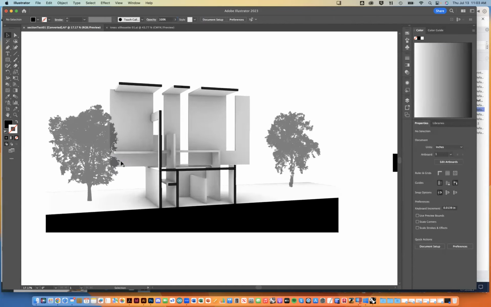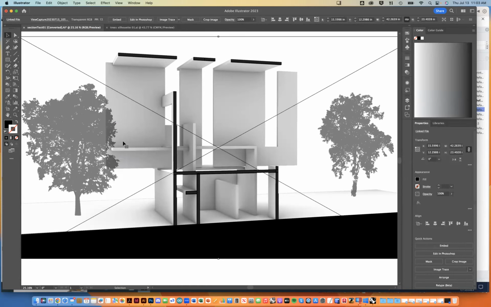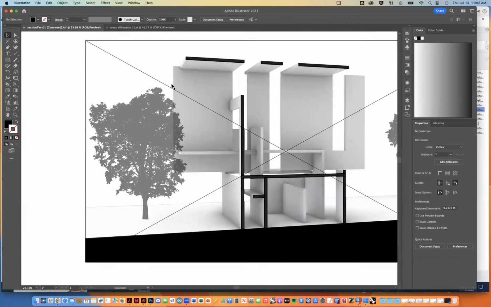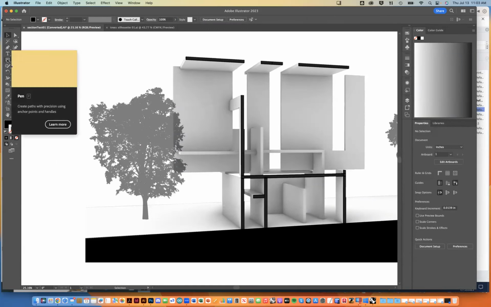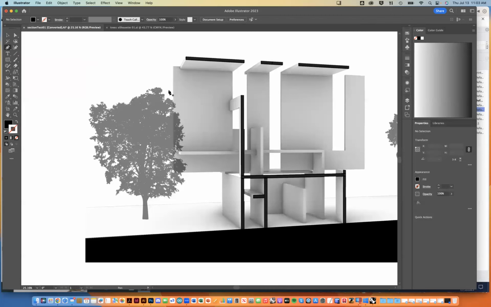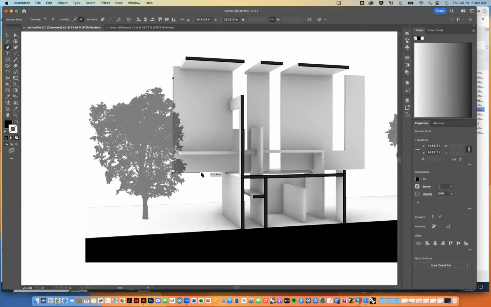Just as a quick refresher, if you don't want to have to go back and look that up, I'm going to create a clipping mask for this tree so it looks like it's behind the building, or this wall anyway. So what I'm going to do is make a shape. I'll use the pen tool here. I'll go click, click, click.